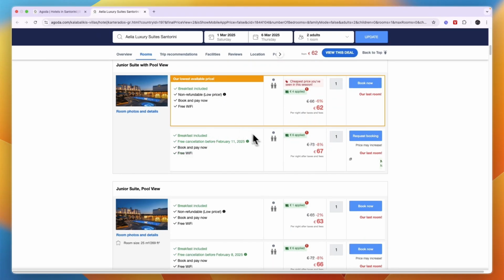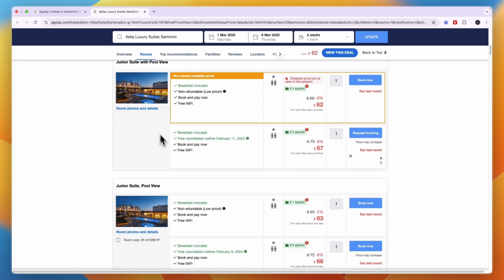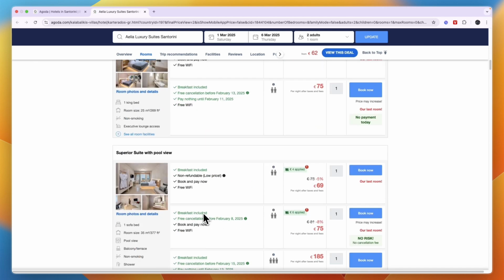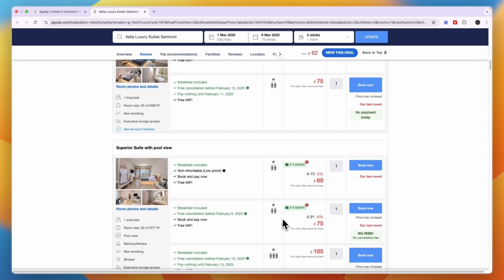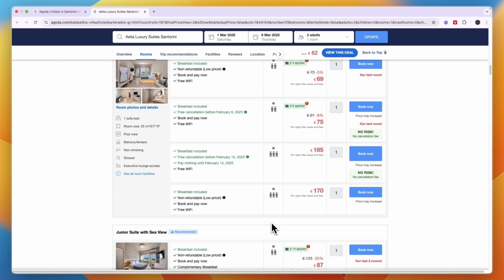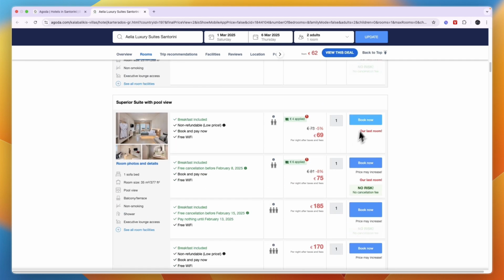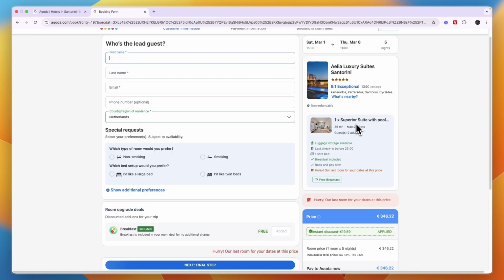And then here, if it's a hotel, you can see the different suites and rooms that they have. For example, the superior suite, etc. Then just choose whichever one you want to do. For example, I'll just do this one at the top. And then click on book now. And then from there, it's going to redirect you to the actual booking page.